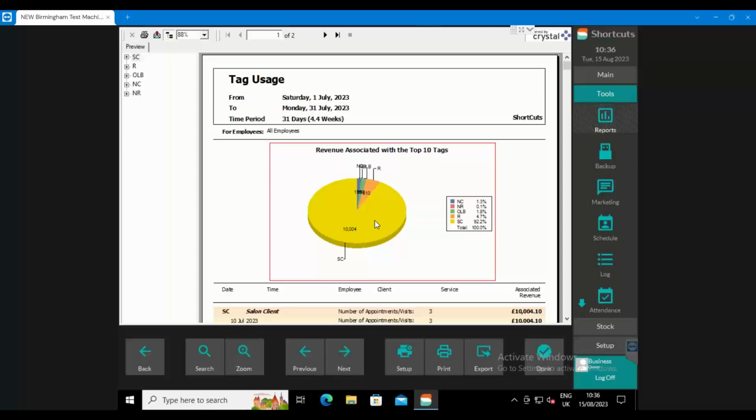A lot of clients, these would tend to be clients that just come to the salon. They don't really mind who they see. Naturally, this number is going to be quite high. But as we can see here, 1.3% for new clients. So over last month we tagged just 1.3% of our clients as new clients.